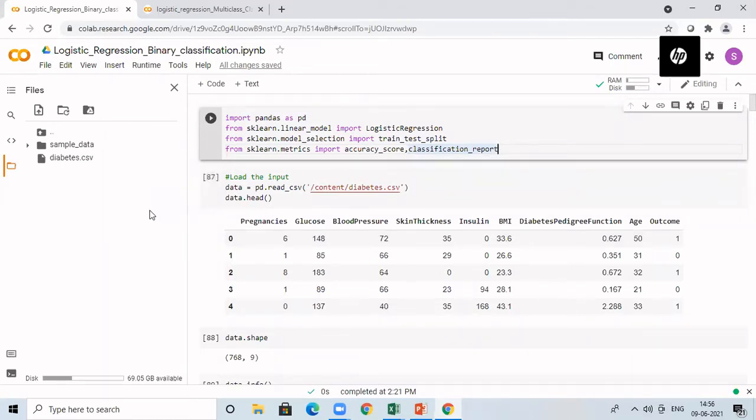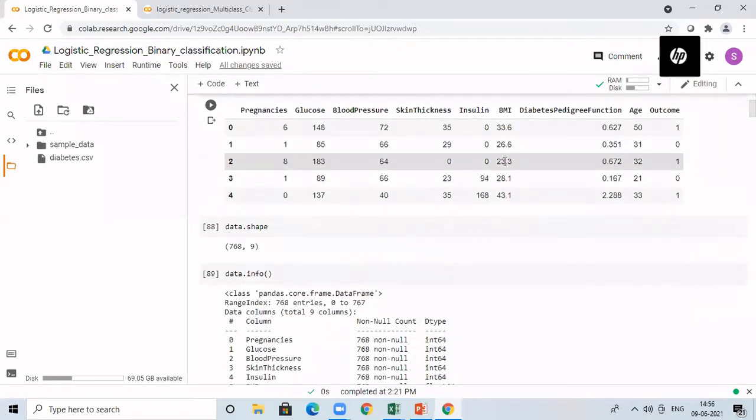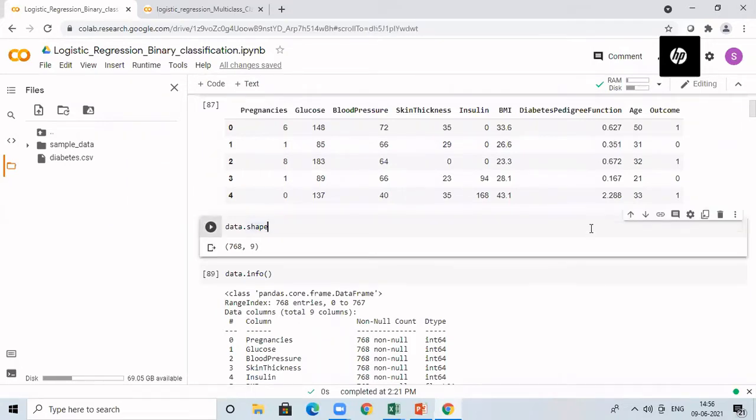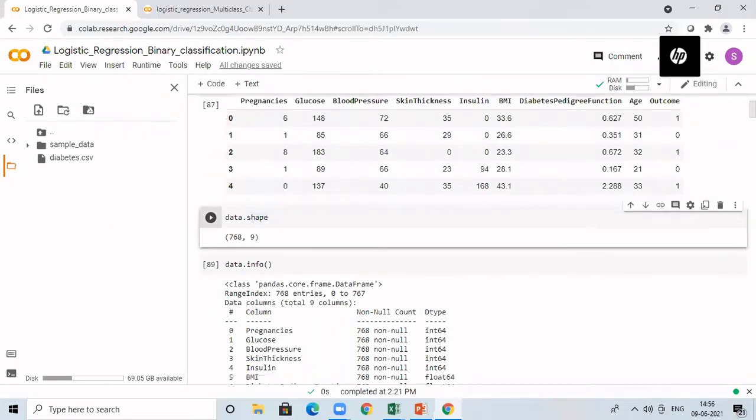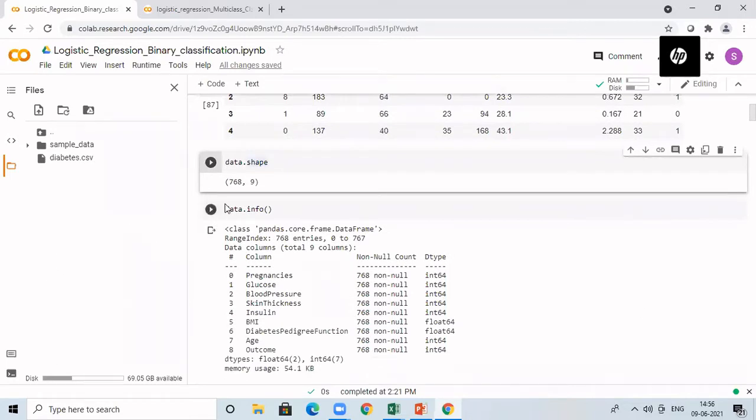After that, I need to load my dataset. It is available as a CSV file. So I'm going to read the dataset and it will be stored in a data frame called data. And I'm going to print the first 5 rows by means of the head function. And let us see the shape by means of the shape function. It has 768 rows and 9 columns.